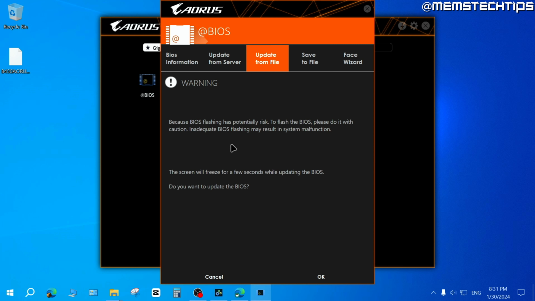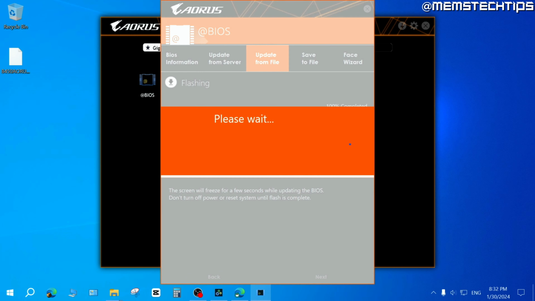And on average, these BIOS updates can take around 5 minutes, but it's never longer than 10 minutes. So just make sure that you have adequate time and that you have power before continuing with flashing your BIOS. Now once you're fine with that, you can click on OK. Then you should see a screen like this saying that it's reading the file.